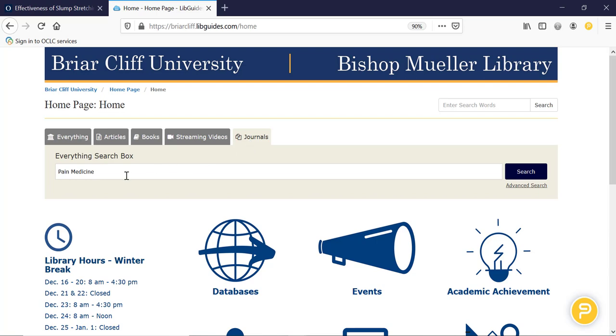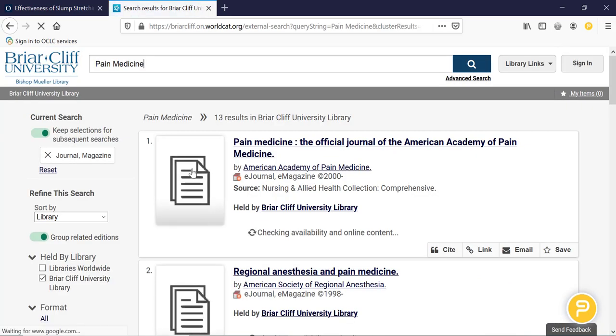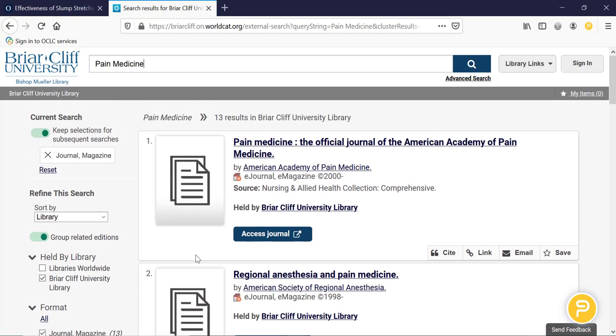the Journals tab. You can put the journal title in quotes if you want to, but if you remember part of the title or you're not 100% sure of the title, put in what you know of the title and then click Search. So we get 13 results with Pain Medicine in the title.